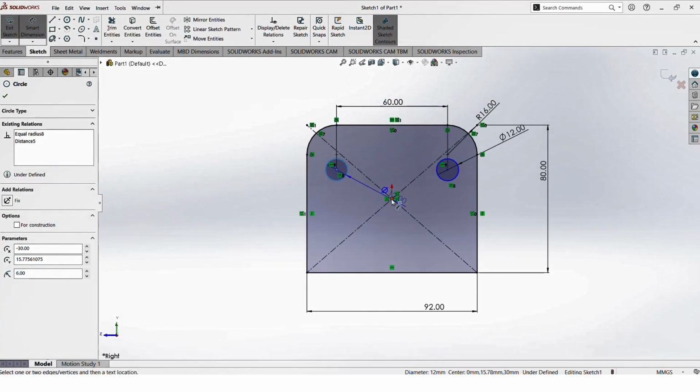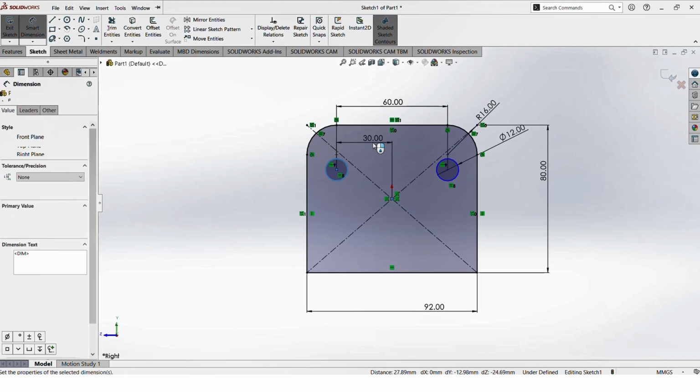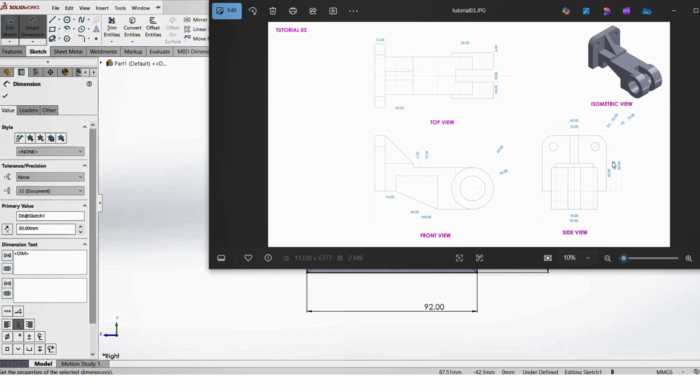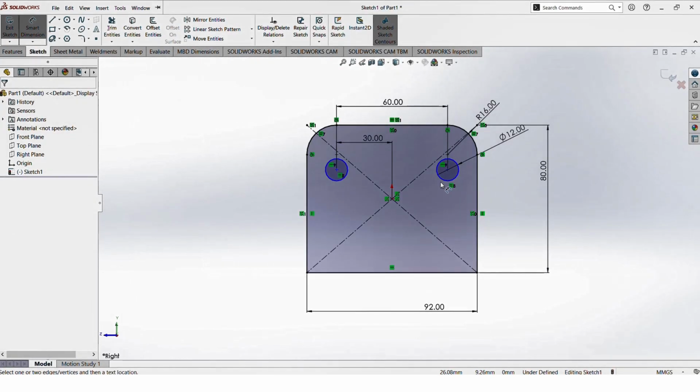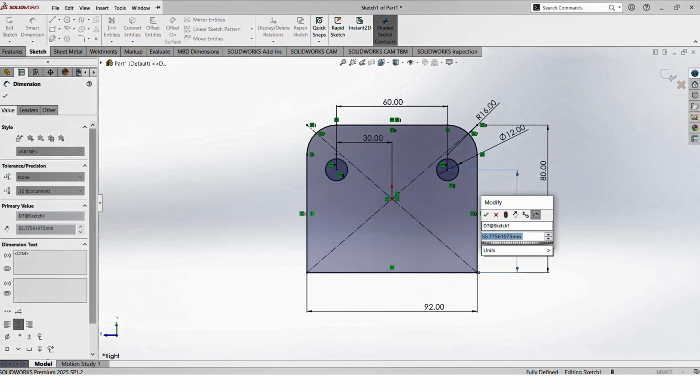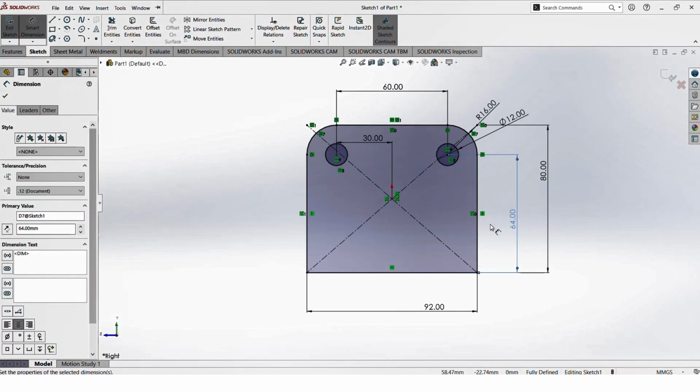Half of this distance from the origin is 30 millimeter. This vertical position shows the vertical position from this edge or this line, which is 64 millimeter. So again provide the position of the circles, select the circles and line, and give the dimension 64 millimeters. Now the sketch is fully defined. Here you have to see the fully defined message.